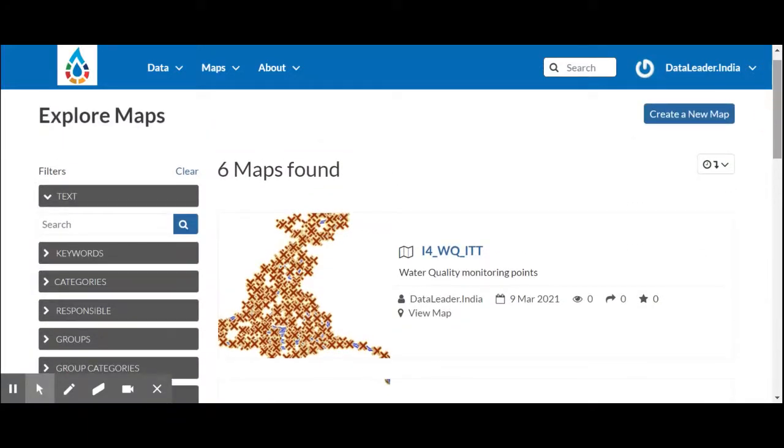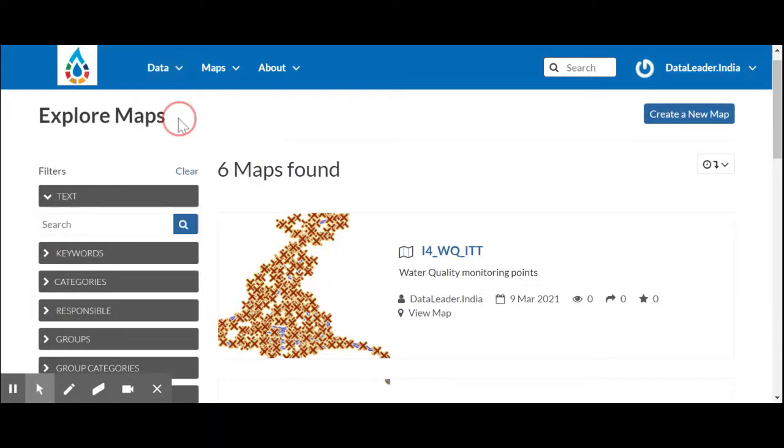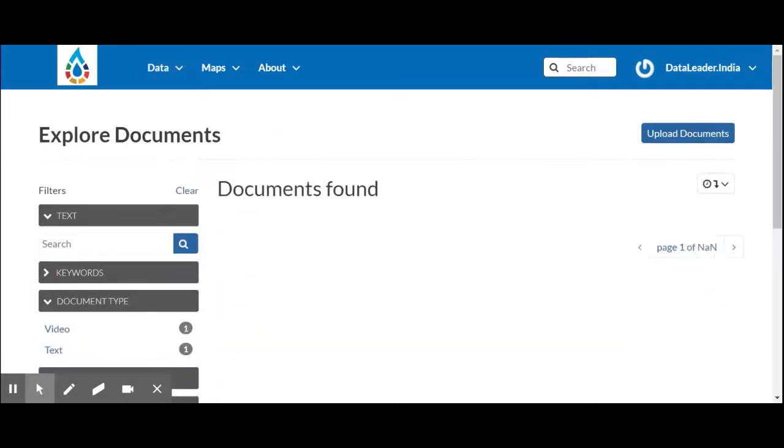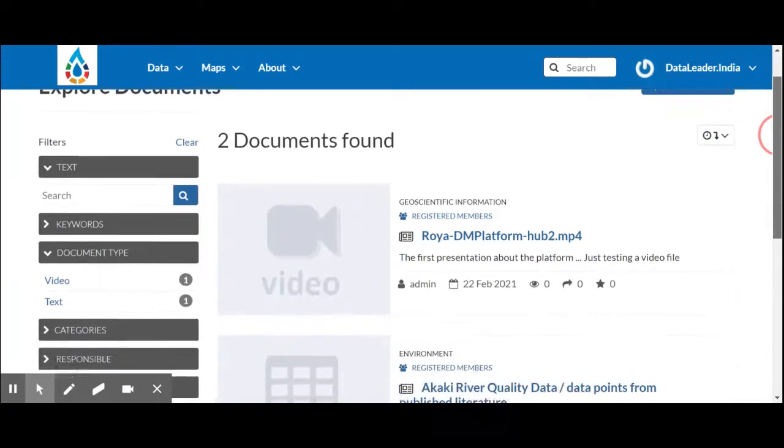Now we want to go to the last part of the workshop, presenting the documents. Documents are not basically data. It's like if you have any material or documents or research, like a journal or something, that you want to share and it's related to your research activities, you can upload it here. You can even upload videos.